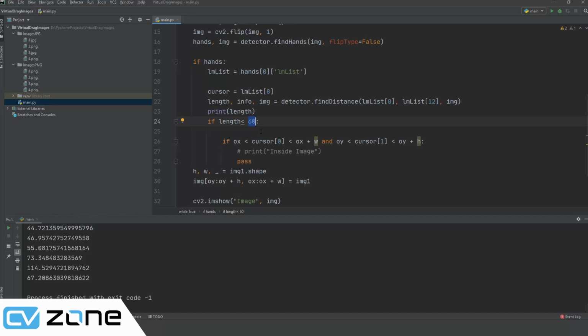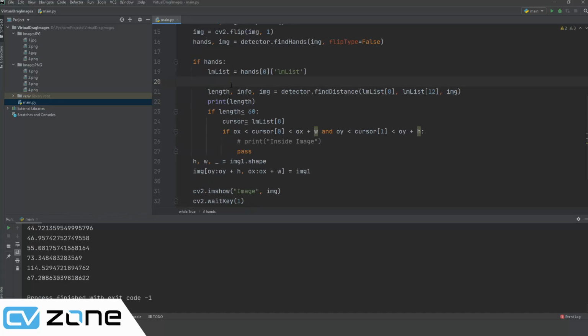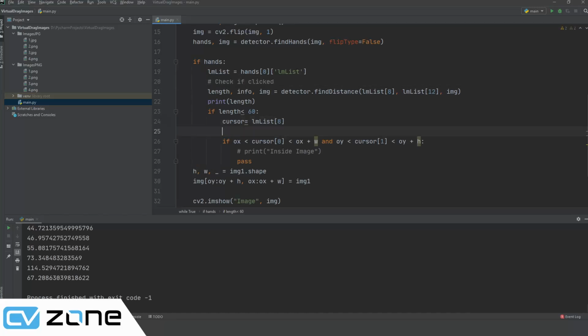And if it has clicked, then we are going to write the value of the cursor is equal to the lmList at 8. So this will be the value of the cursor. So this is what we are doing inside. We are not doing this outside. That's the first step. Check if clicked, and then check if in region. So first we will check if it is clicking, then we will check where it clicked. If it's within the region, then it means we need to move.